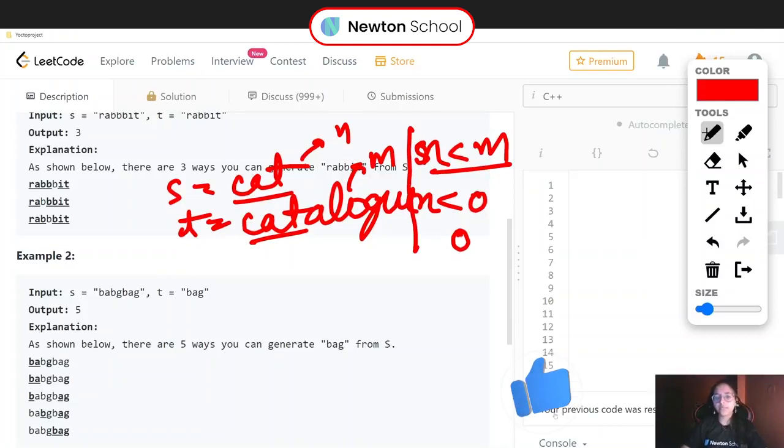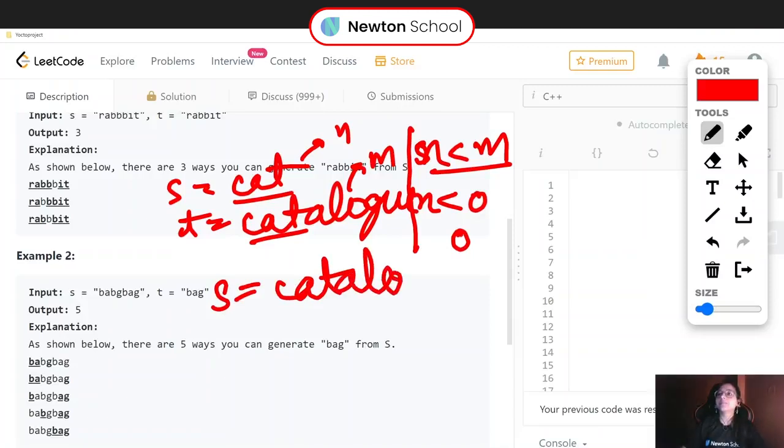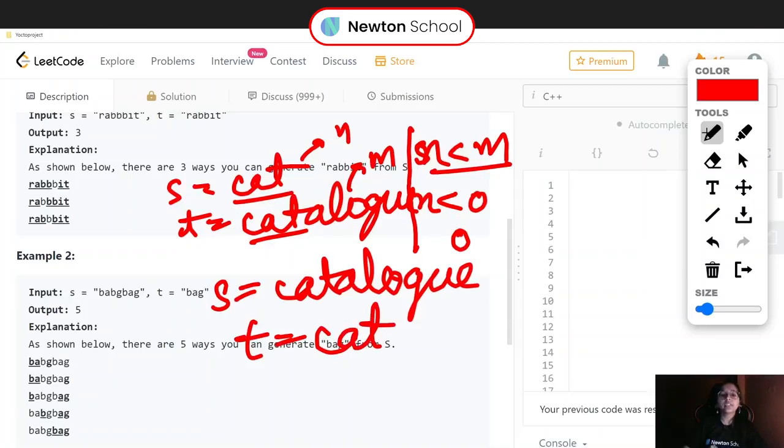Now the next thing I was saying: s is now catalog, and t is equal to cat. If this is the criteria, then we will be returning 1. Why would we be returning 1 in this criteria? Because here cat, that is t, is equal to a particular portion of s. Although s is still remaining there, t has now found a match in s.